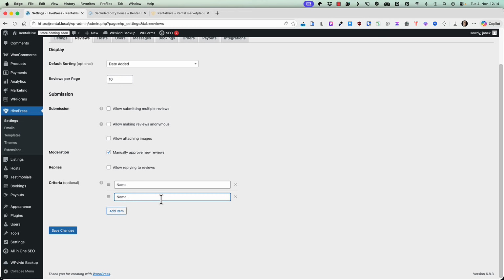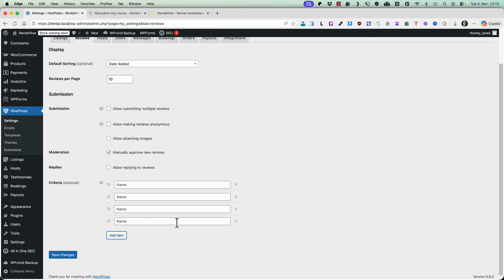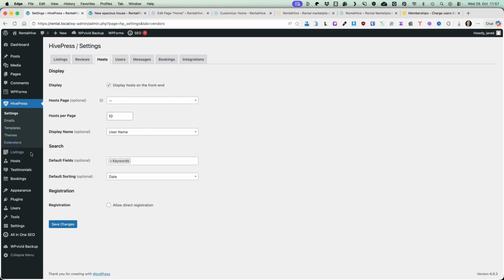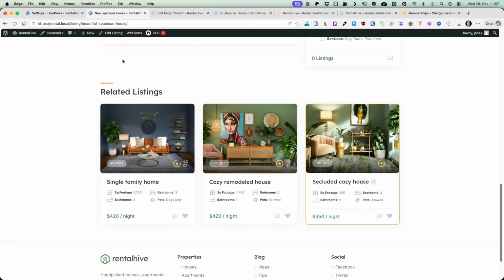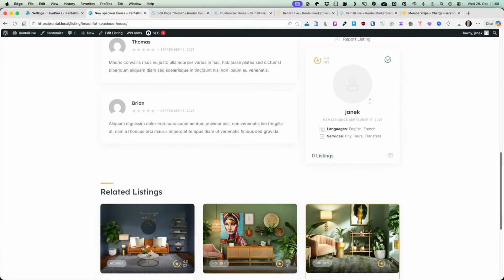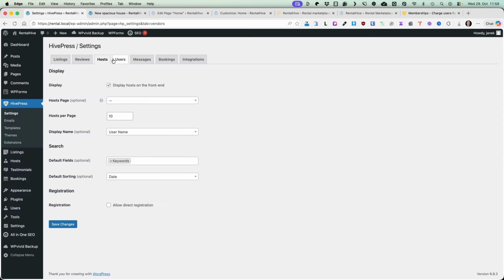Name, for example, last name, and so on and so forth, as many criteria as you like. If you need to delete something, then just delete it here. Under the hosts, and the hosts are those here, you can select whether to display the host on the front end or not. For example, this is a listing here, and this is a host related info.